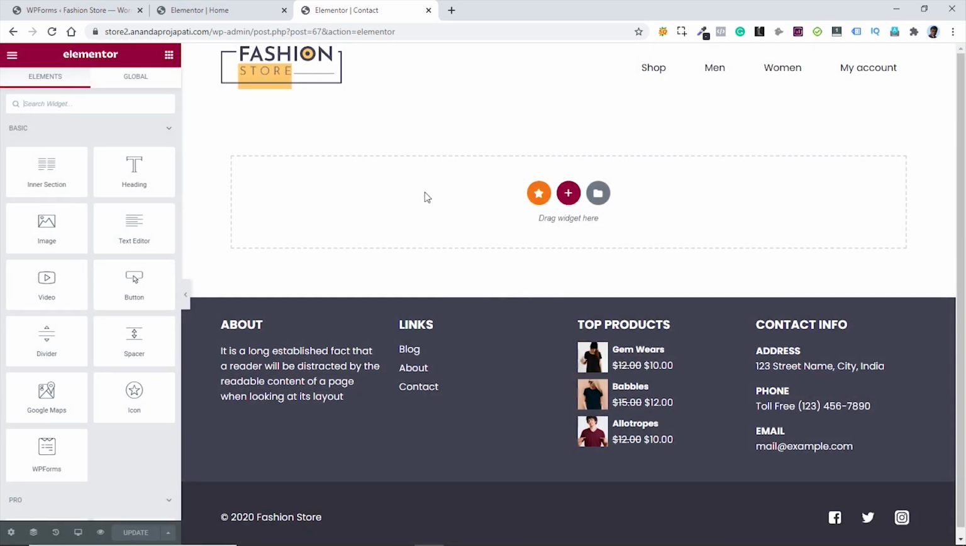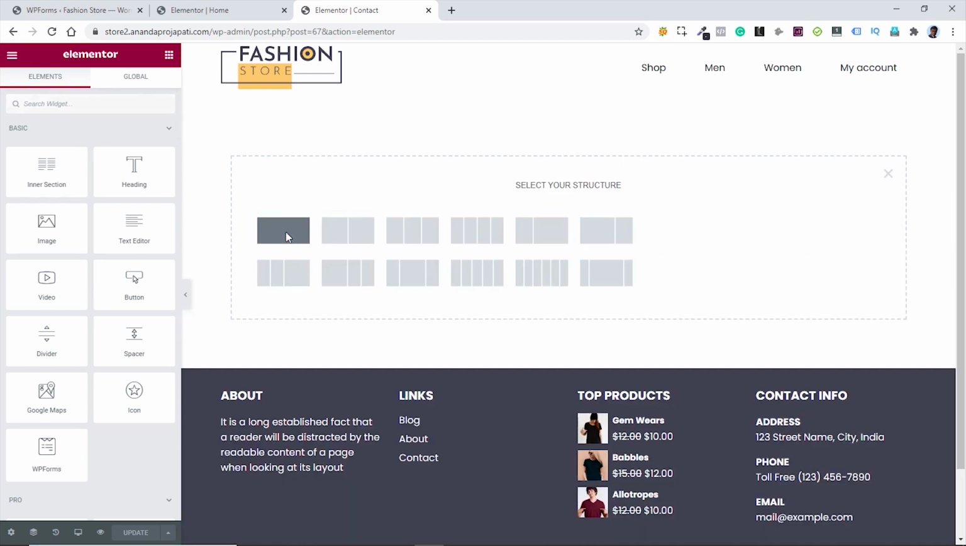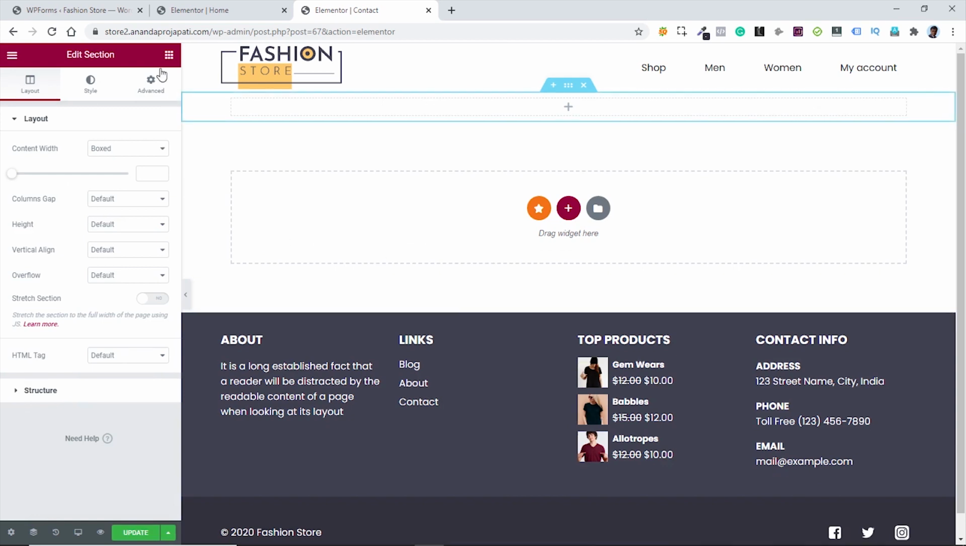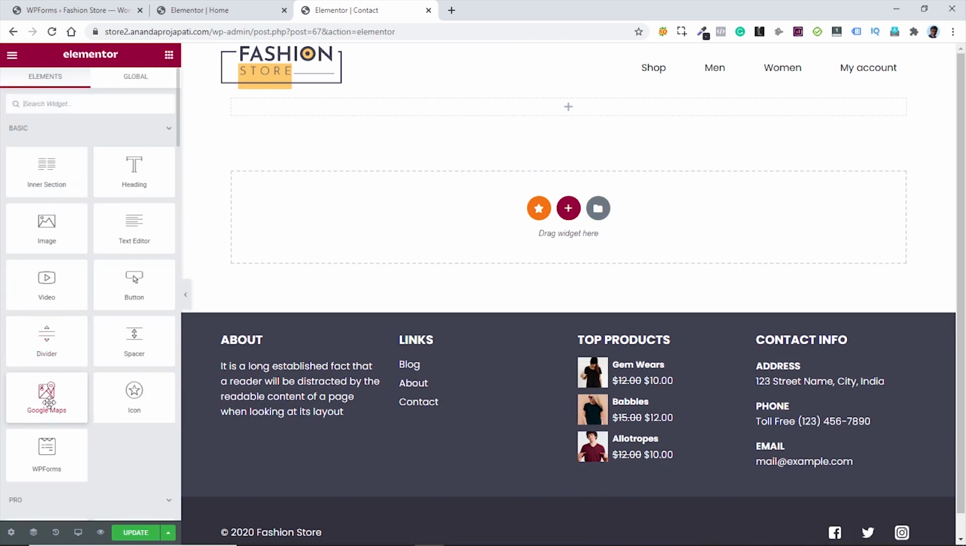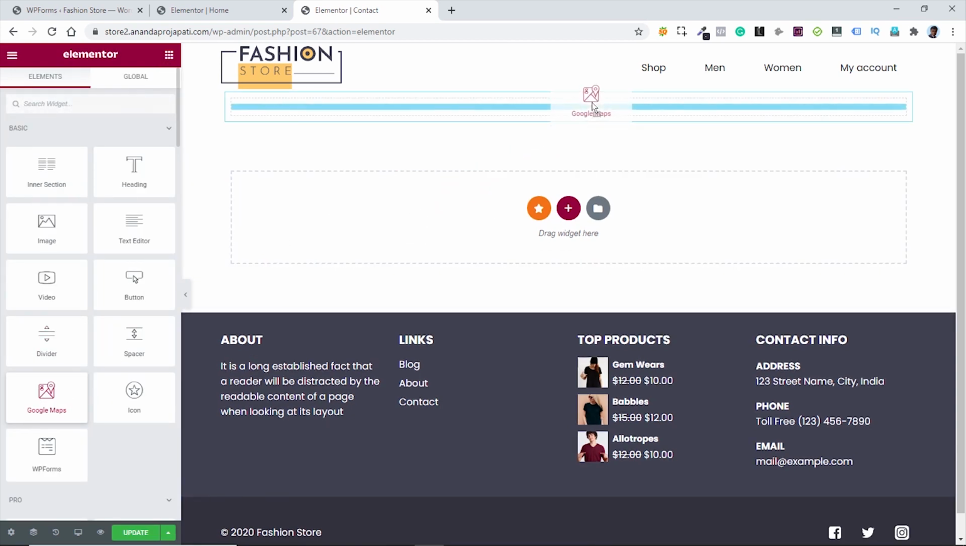Now if you had used Elementor Pro, it has inbuilt form in it and along with some other powerful widgets. So we would not need to add this plugin and the free add-on that we added initially. So we'd have saved 2 plugins. Anyways, let's click over here, add a single column section. From here, we'll add a Google map. Let's drag it over here.